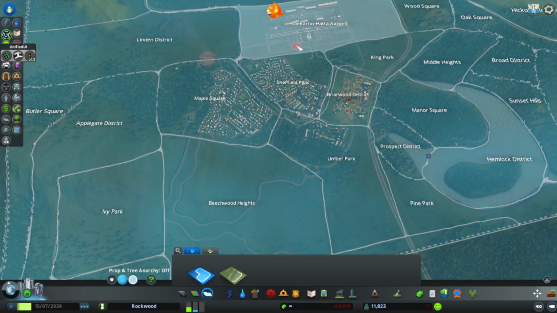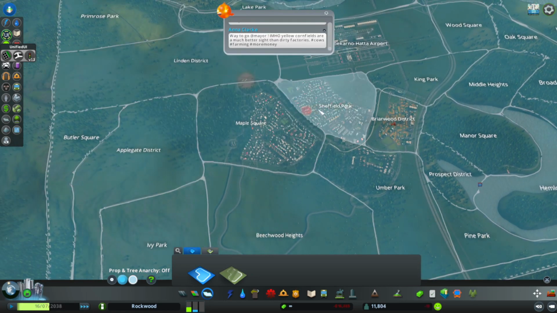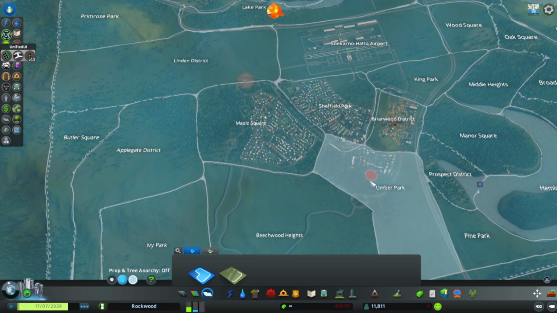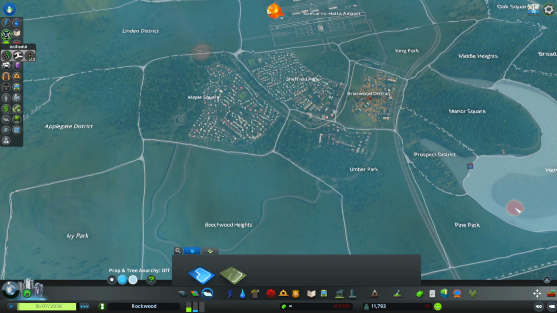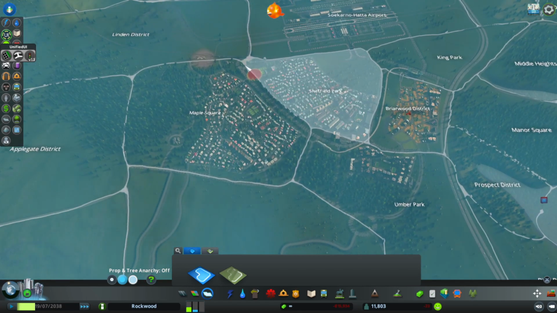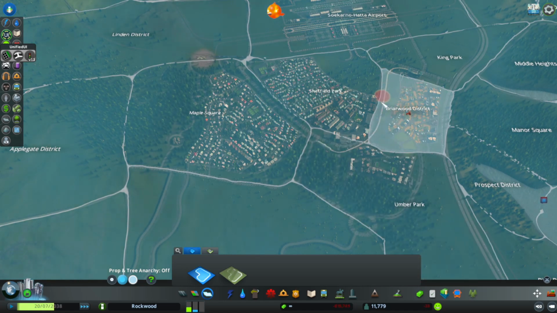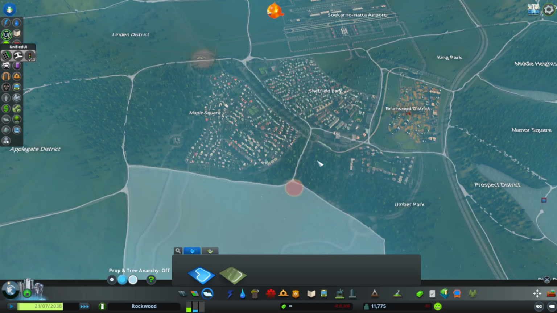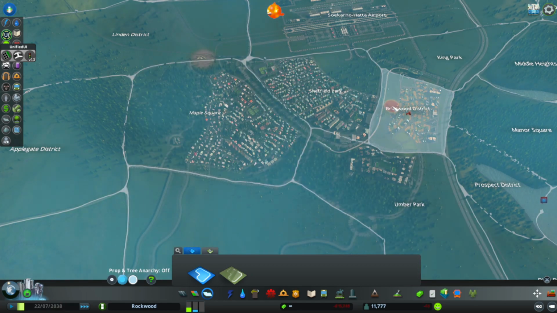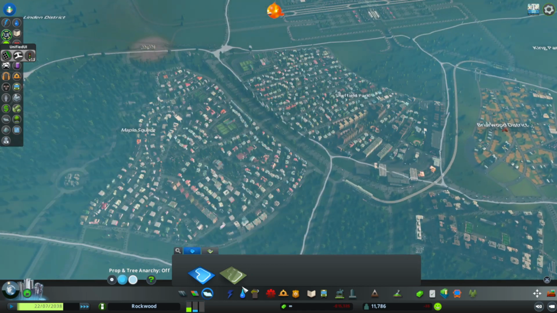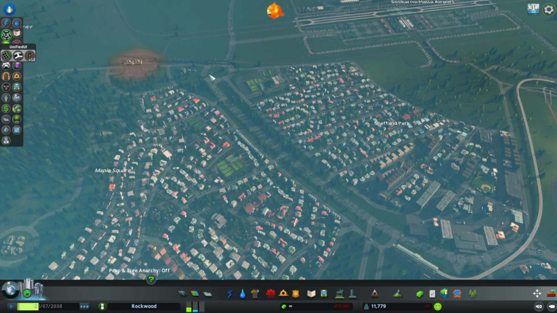Okay, so basically the point of creating a road is to connect two points. For example, I want to connect Maple Square with Sheffield and Briarwood district and then Amber Park. So how to connect it? The best way is to create a road following their district border. So you just create a road following the district border and then voila, you've connected them together, right? So that's efficient.